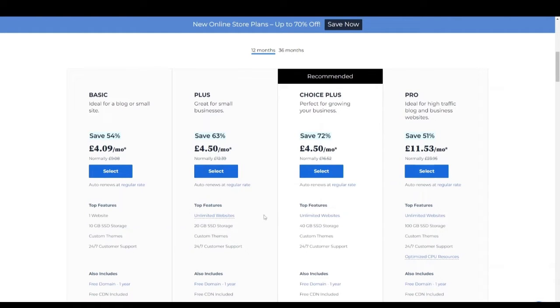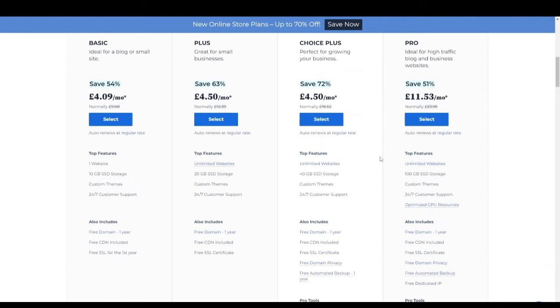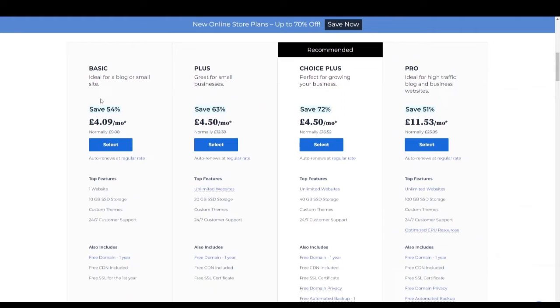You get the hosting for an unlimited amount of websites. With the Basic, you just get the hosting for one website, whereas if you have multiple, then maybe one of the Plus, Choice Plus, or Pro would be better. So you can see what they're ideal for. Plus is better for small businesses. Then you've got one for growing businesses and one for high traffic blogs and businesses as well.